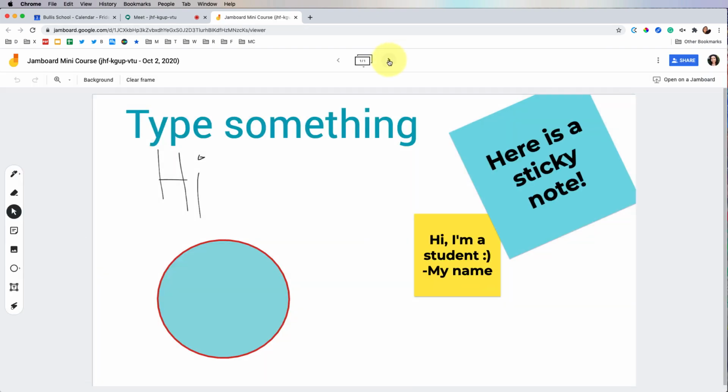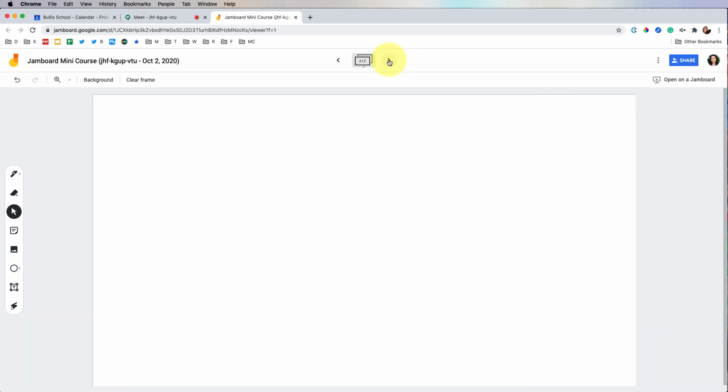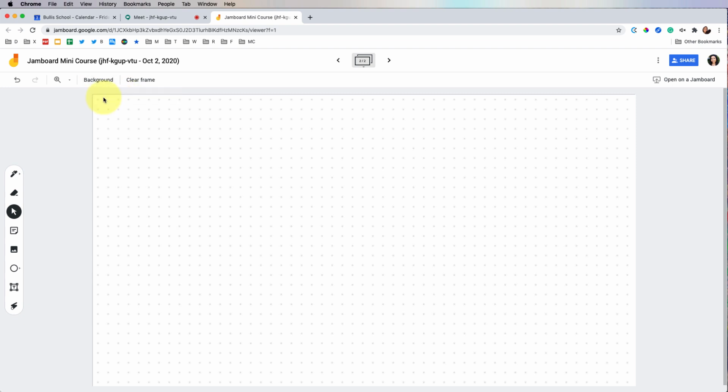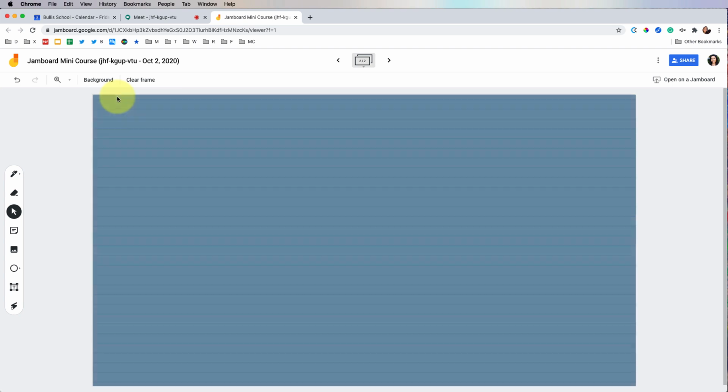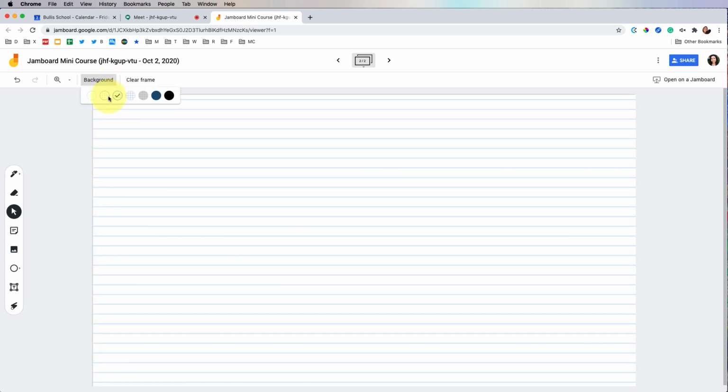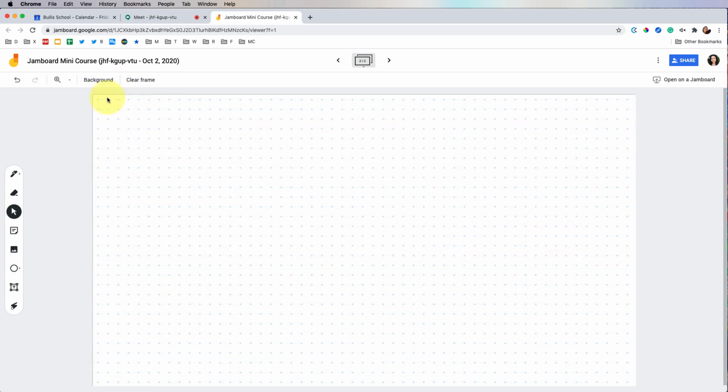I forgot to say that you also can add another page. So you can just click here to add another page, and you can change what type of background you have for this page by clicking on background and changing the background. So there are a couple of different options. You can't create your own, but you can choose from the ones that they have available to you there.